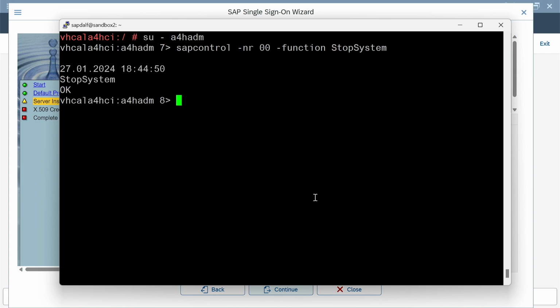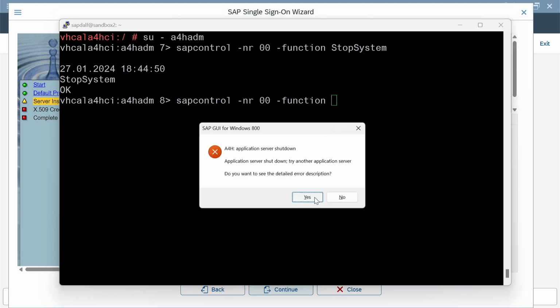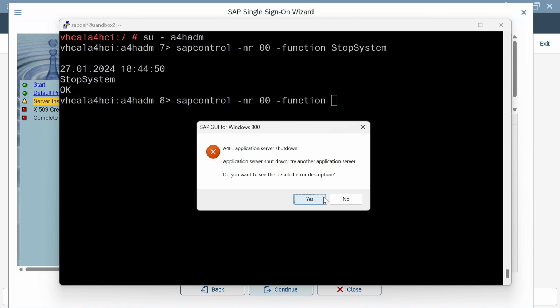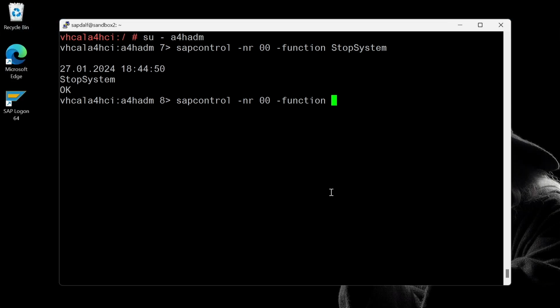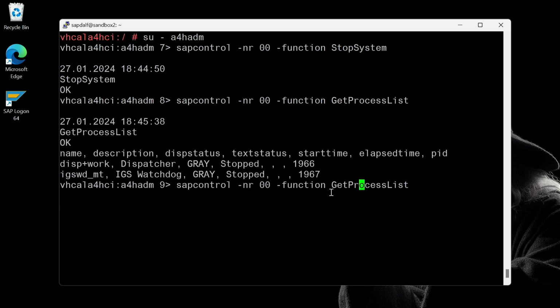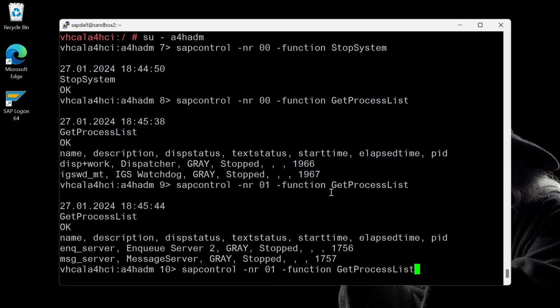The system is shutting down. I have been logged out. I'm checking instance 00 status with function getProcessList. All is stopped. The ASCS instance is also fully stopped. Consequently, I can start the system.